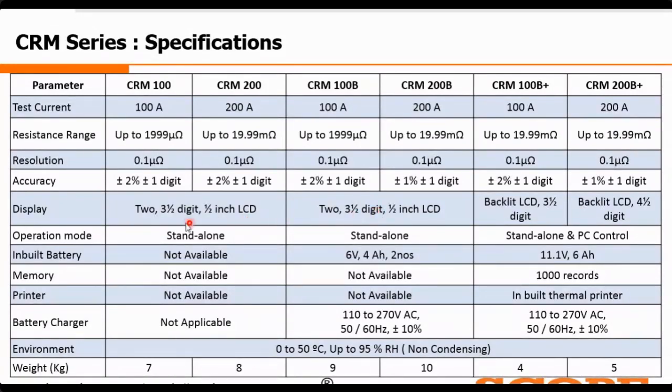In the older versions, you can see it was only the standalone version. In the Plus series, we have updated it to standalone and PC control, so you can do the operation via PC also by connecting your PC to our instrument. Other than that, we started giving the batteries in the B series models, and in the B Plus also we have this battery. In the older versions, we did not have the memory, but in the Plus series, we have started giving the inbuilt memory as well. Also in the Plus series, we have given the thermal printer, as I said in the features.